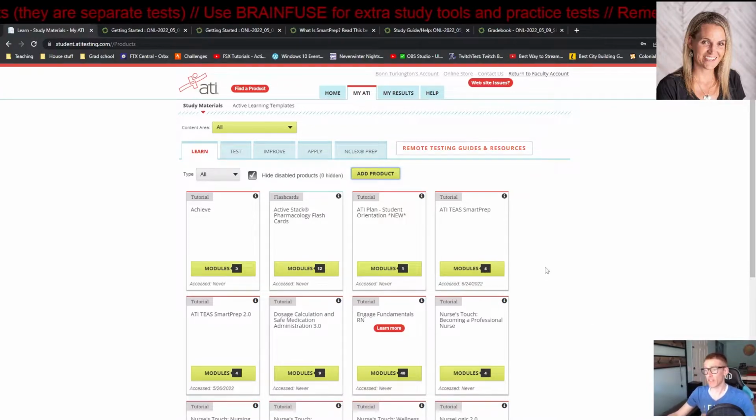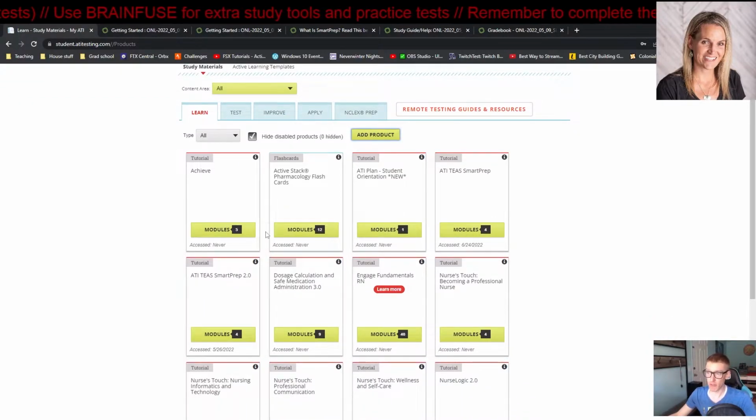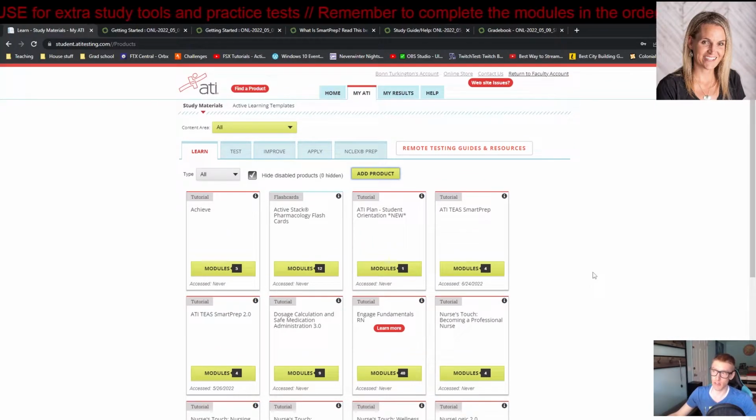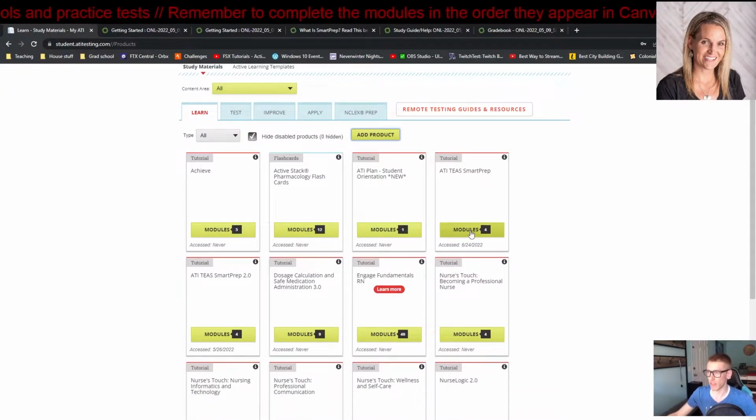So once you have input your code, you are now going to see some menu options here. Again, I'm not sure exactly which ones you're going to see because I'm still technically using a faculty account in a student view, so you might have some or a few of these. But what you're going to want to look for is ATI SmartPrep or ATI SmartPrep 2.0. The reason we say or is that ATI is currently updating their system and some things are changing in there, so one or both of those options might be available.